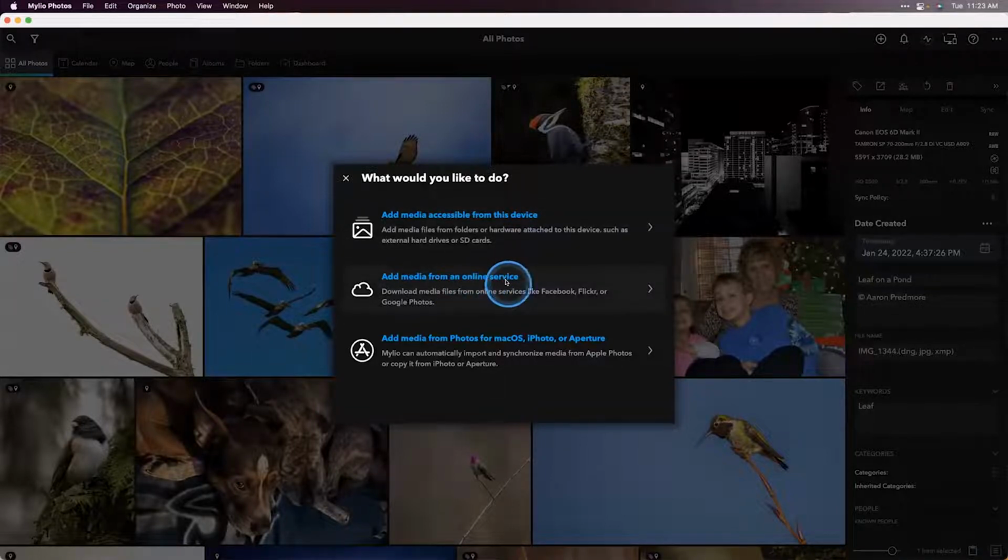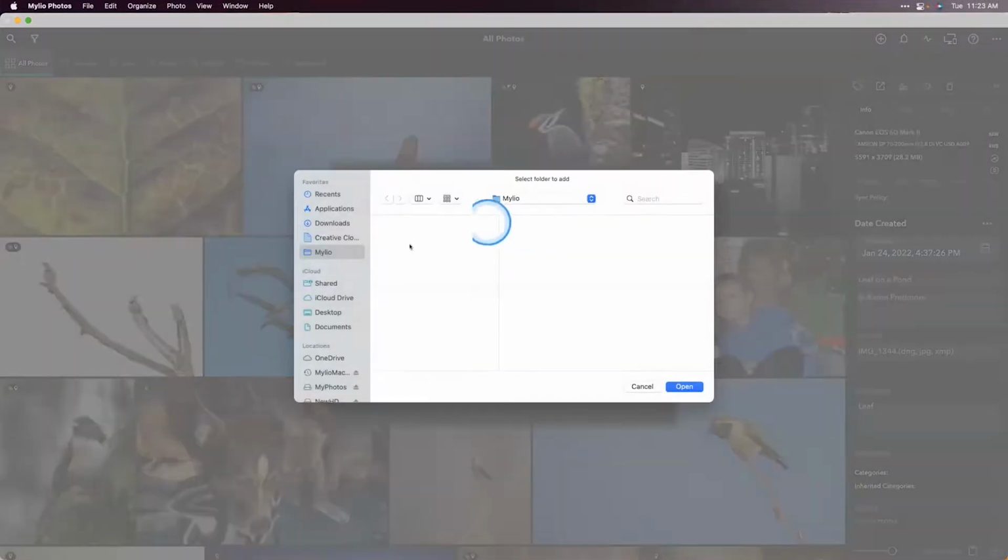You can add media from an online service, so we can help you download and back up pictures from Facebook and Flickr and Google Photos. And you can bring in photos from Mac OS, iPhoto, or old iPhoto or Aperture libraries as well. We're going to choose right now add media accessible from this device, and I'm going to bring in some photos from another external hard drive that I have.